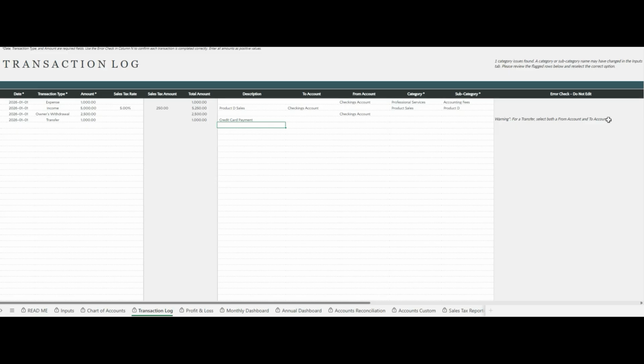You'll see my smart prompt is telling me that both a from account and to account must be selected. So in this example, I will say I want to pay to my credit card from my checkings account. This tells me I'm paying $1,000 out of my checkings account and paying it off towards my credit card. You'll see that the error checks have also disappeared.